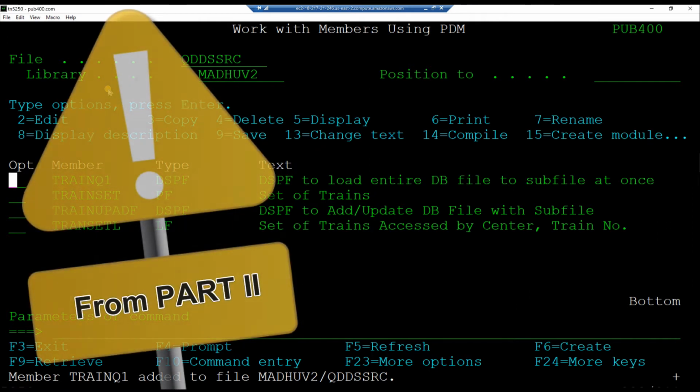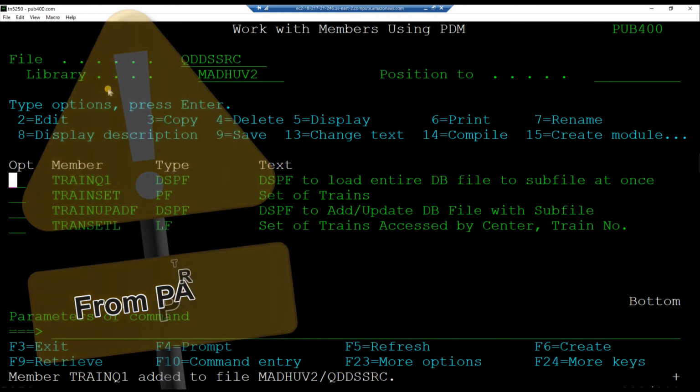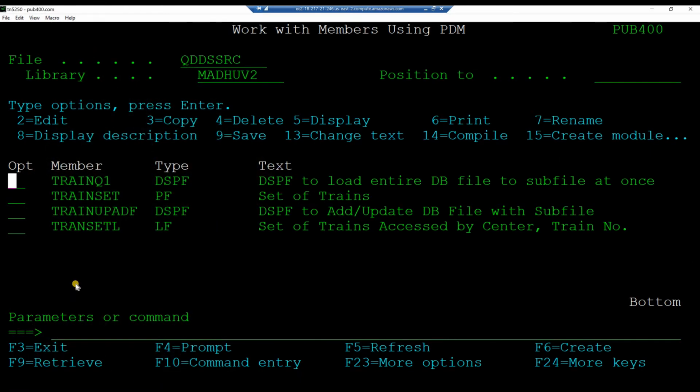Note the message in the bottom. PDM says that you have created a source code member called TRAINQ1 in the source physical file QDDSSRC in your project library. To edit the display file member TRAINQ1 in SDA, that is the screen design aid, against the member name, key in a 17 and hit enter.